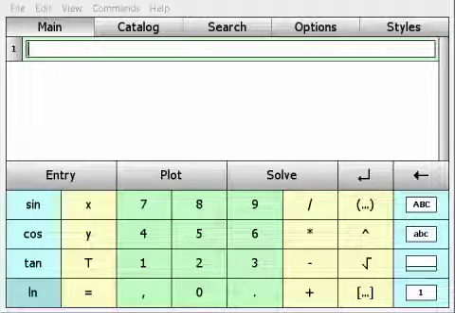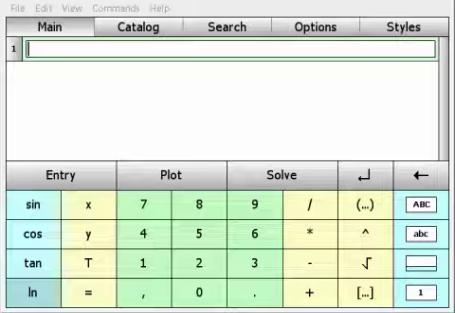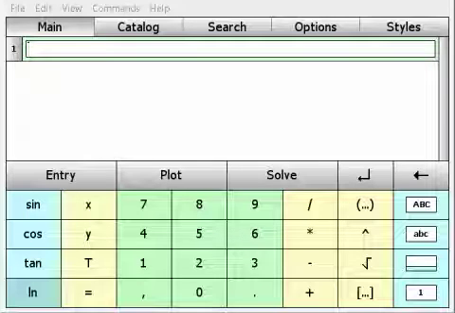Welcome to your online source for calculator tutorials. In this tutorial, we will learn how to calculate regression equations for a set of data.